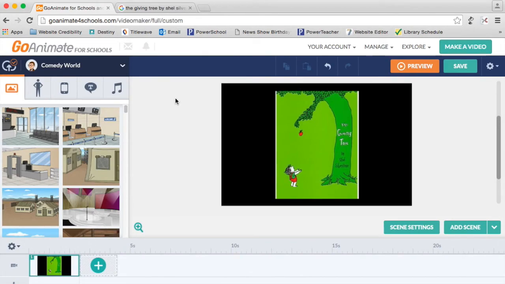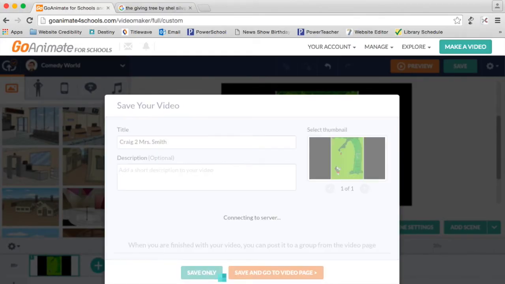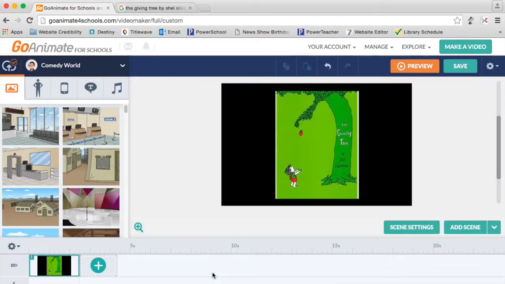So now that we've done that, we need to go ahead and save. This program doesn't really do autosave, so you're going to have to save it every time you do something big. So what you're going to do is click Save, and then you're going to name the file. I would say Craig, and this is second period, so I would put 2, and then put my name. And you'll click the green Save Only button. And you won't have to name it every time you save it, but do make sure that every time you do something, you click Save.